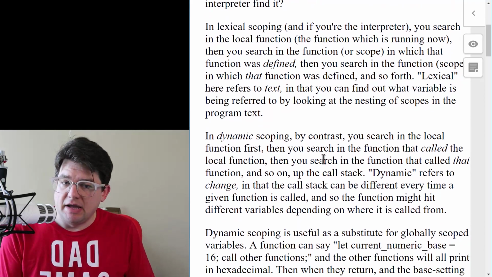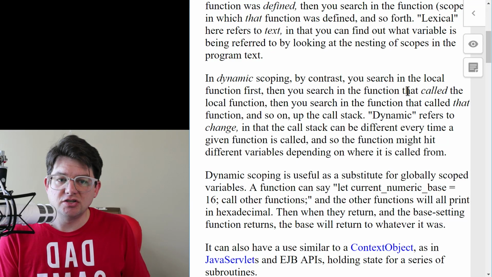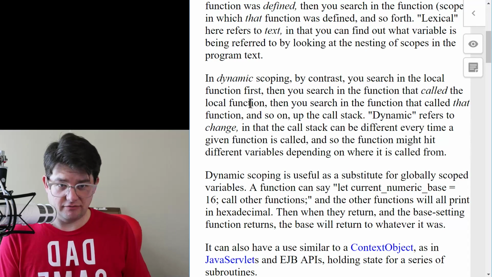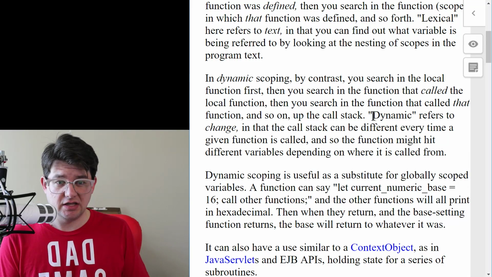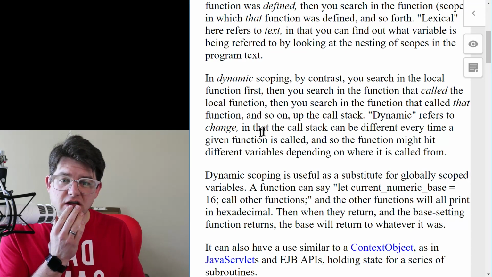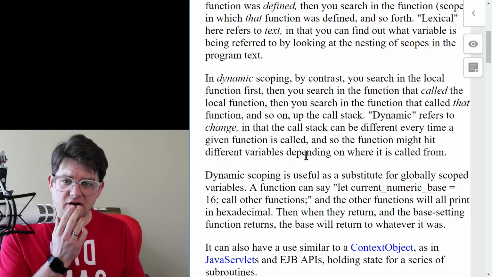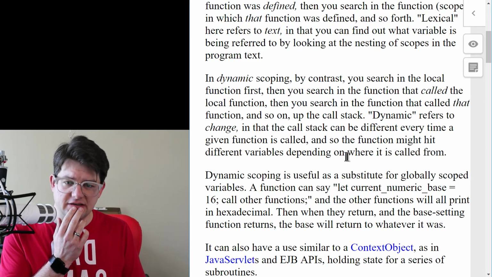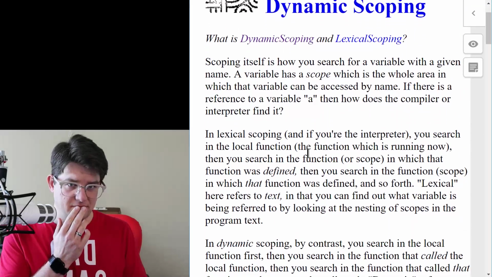In dynamic scoping, by contrast, you search in the local function first, then you search in the function that called the local function. Then you search in the function that called that function, and so on, up the call stack. Dynamic refers to change, in that the call stack can be different every time a given function is called. And so the function might hit different variables depending on where it is called from. I see. So dynamic scoping versus lexical scoping.